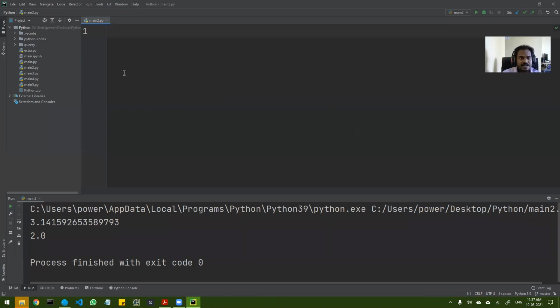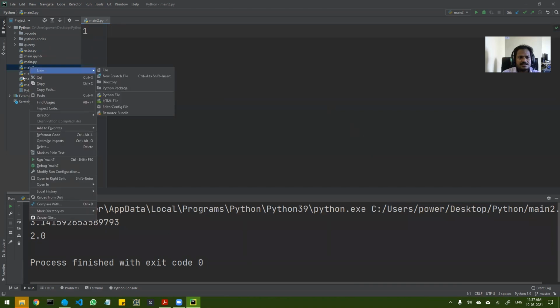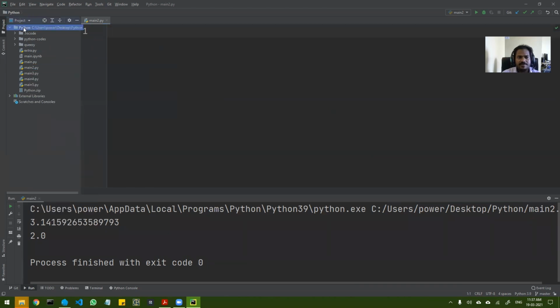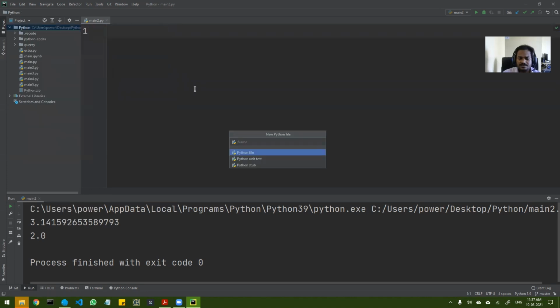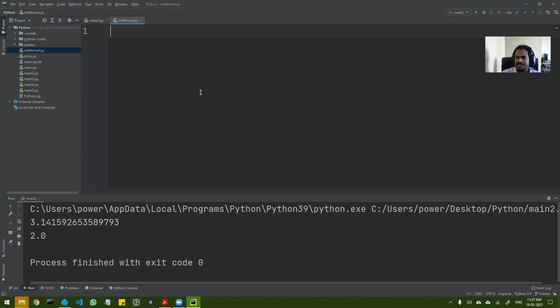So let's create another file. Let's come to this particular folder. This is my main2.py, and in the same folder, in the Python folder, I just right click, new Python file. You can give any name, it is up to you. I'm giving the name additional, so additional.py is my file.